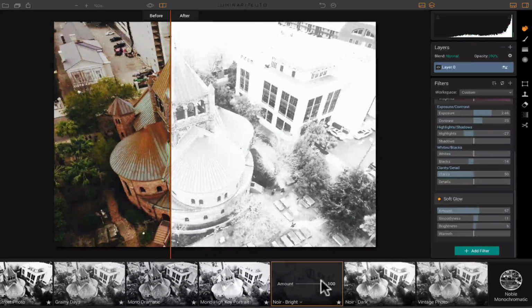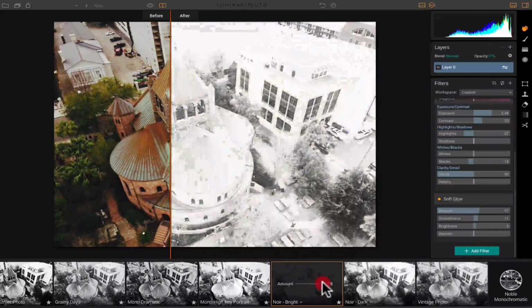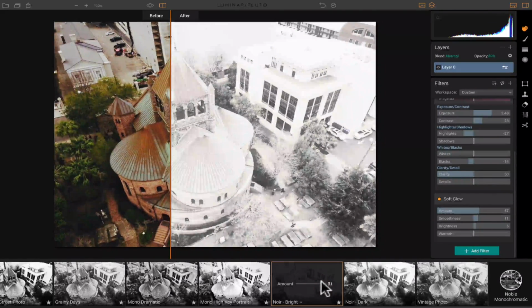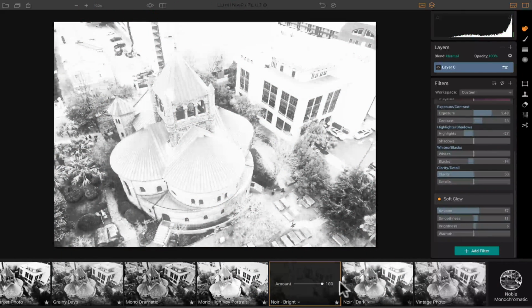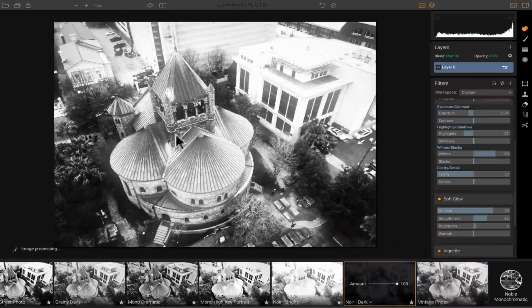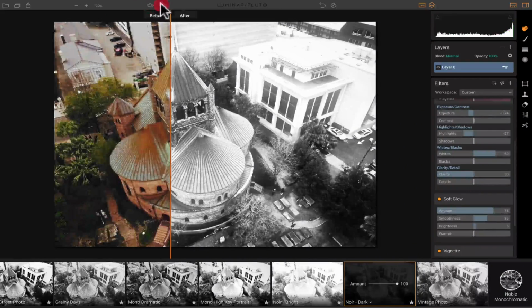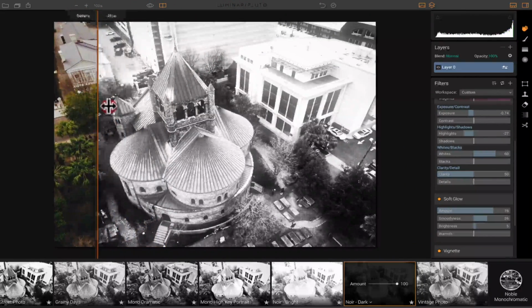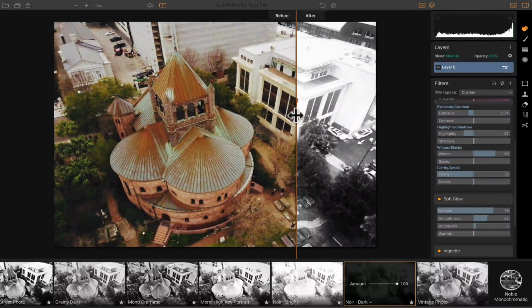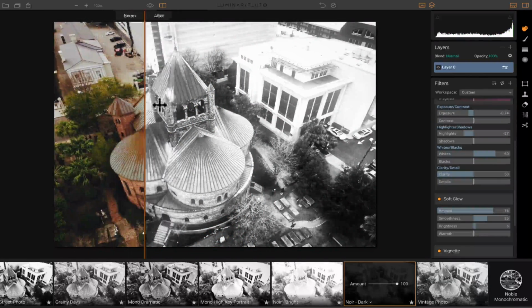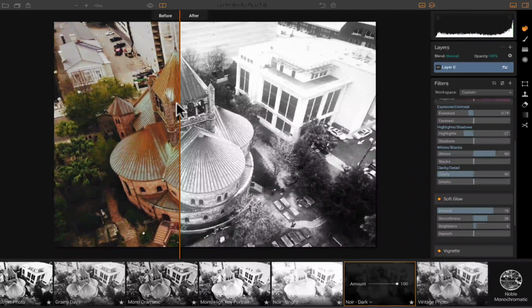Of course, I could always take the amount down, but once you start lowering that amount, you start to see some of the color, and then it kind of ruins that black and white effect. Now let's go with the dark. Now see, I think that one looks really good. So here goes the before, and then here goes the after. I'll use that slider again to show you some of the detail here. I'll just kind of leave it right there so you can look at the rooftop and see all the detail. And then here goes the vintage photo.